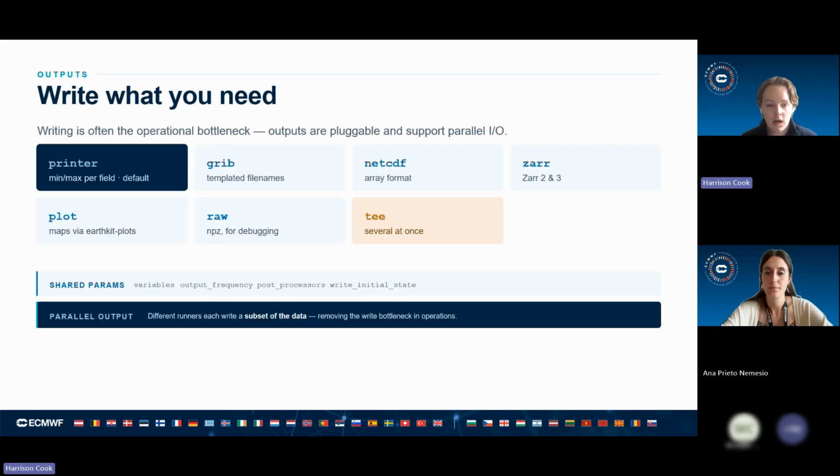For outputs, there is a selection of them as well, and it's just as pluggable as the input and the processes are. So we can simply print out the min, mean, max of a field. We can write it to grid, NetCDF, Zarr. We could even plot it with EarthKit plots. And each of these come with different configurations to subset the variables, to control the output frequency, to do some further post-processing.